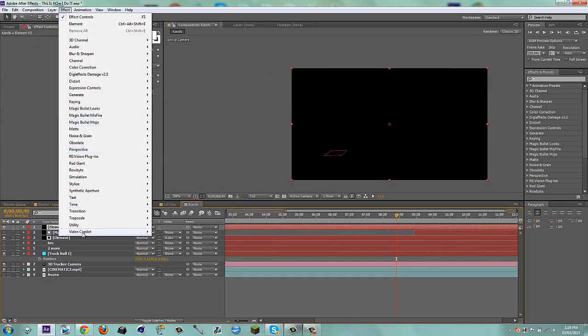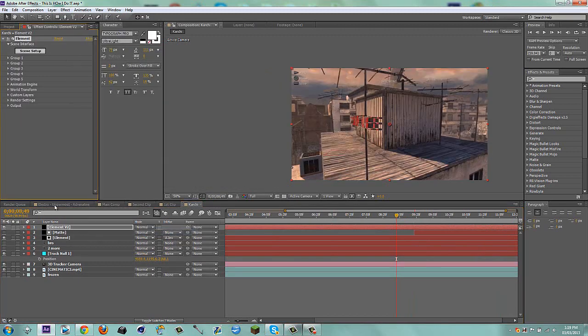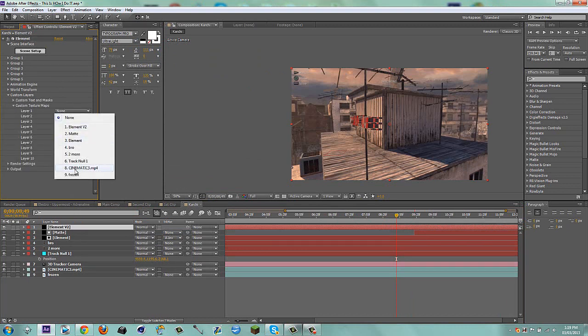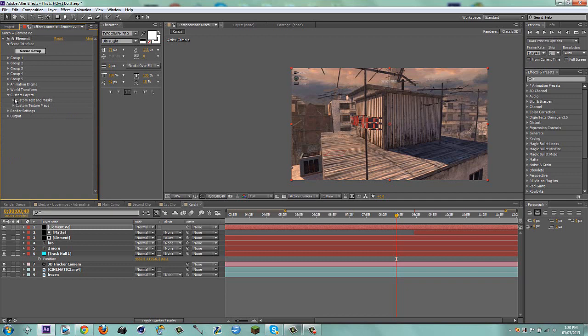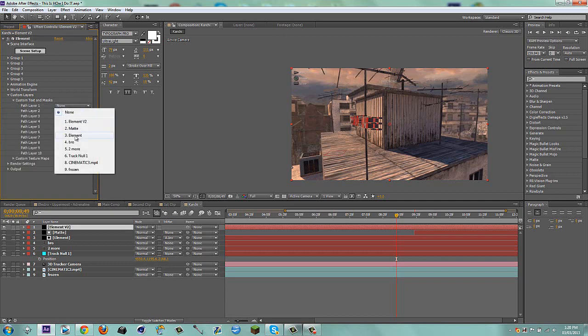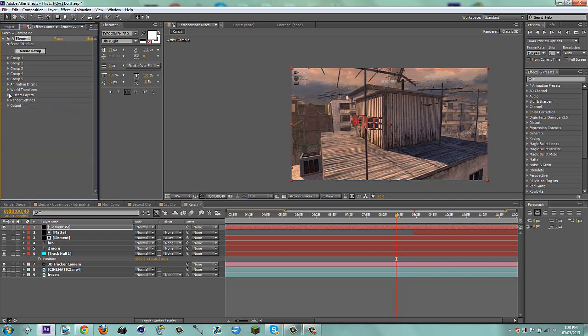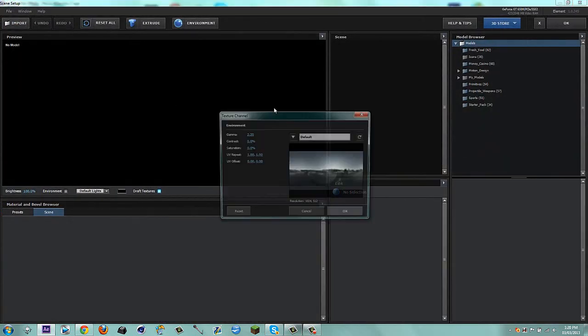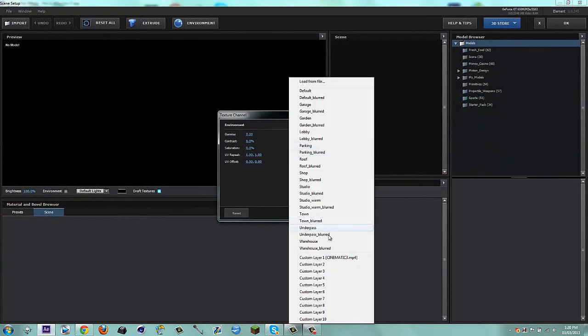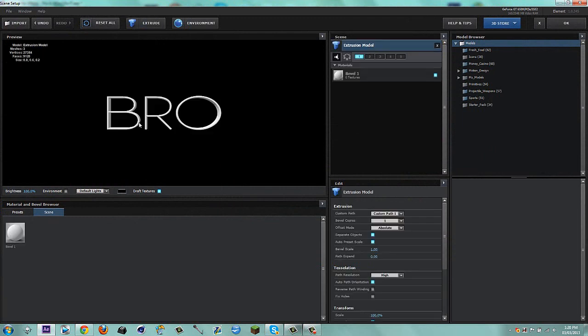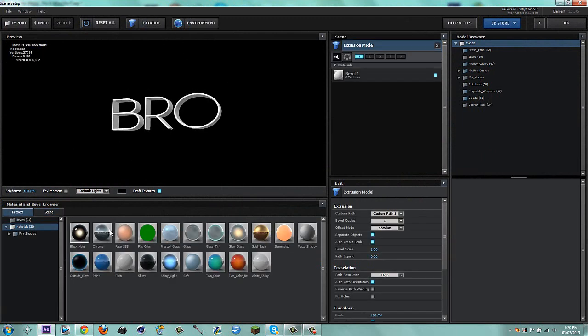Go to effect, Video Copilot, Element, and then go to custom layers, custom text and maps, turn on the frozen, and go to custom text and maps. Path layer 1 is going to be bro, and then go to scene setup, environment, go to cinematic, and then extrude this. Now we have a bro.